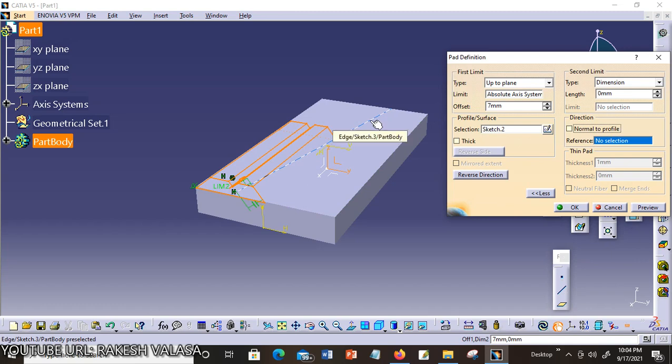This is the reference line. Select the line as shown to use it as a reference. Just choose the reference line. You can click Preview. The application previews the pad with a new creation direction. Now click OK to confirm the creation.